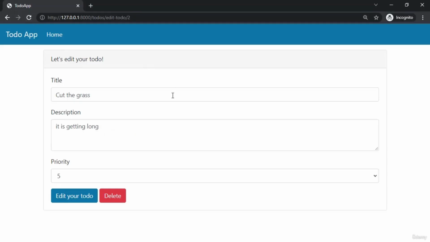Now this wraps up setting up our edit to-do to now show all the information about that to-do. So now we know exactly how we're modifying each to-do.